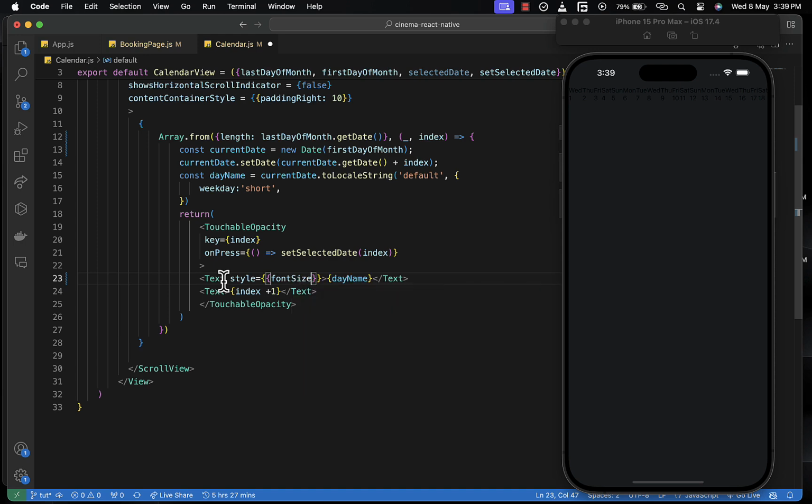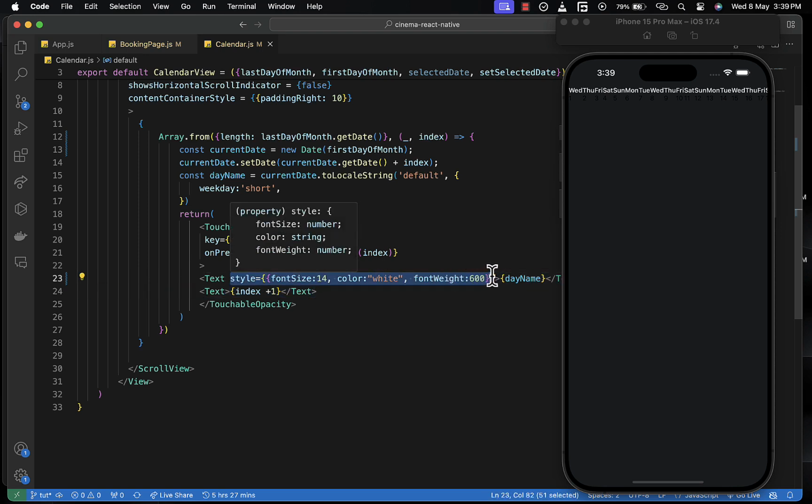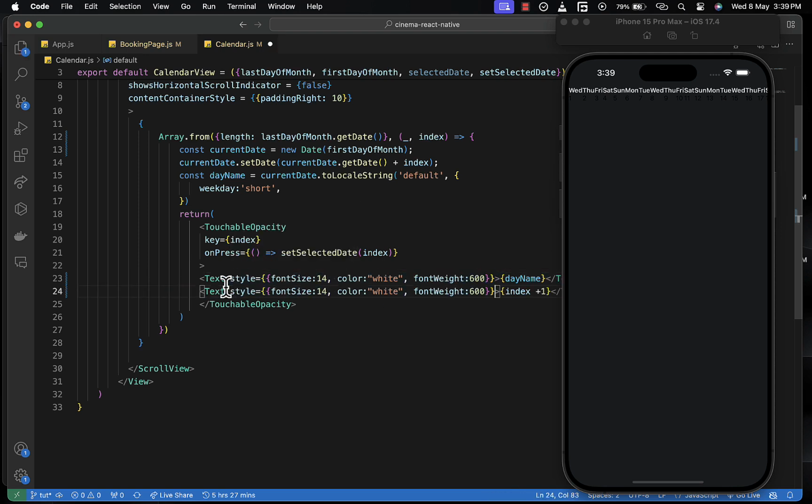We're going to give it a font size of 14. Set the color to white. There you go. And also give it a font weight of 600. So we'll be adding some styling to the day as well, to the number of days. There you go. So here we change the font weight to 500.